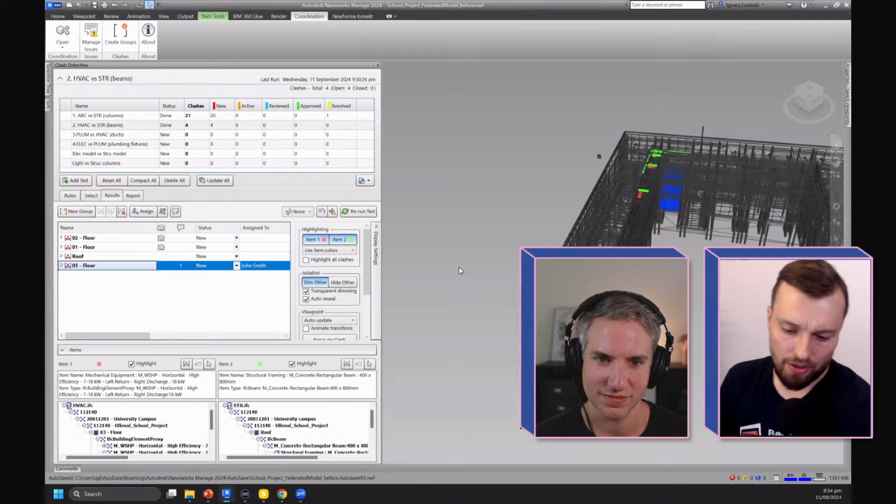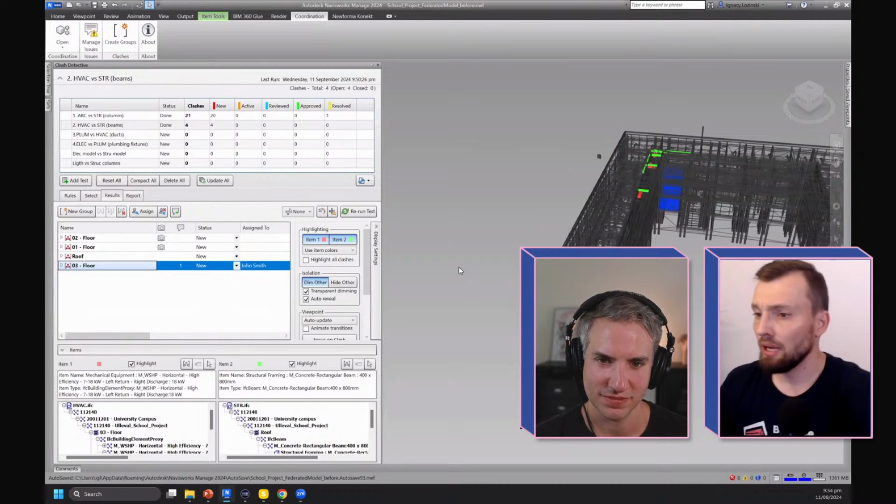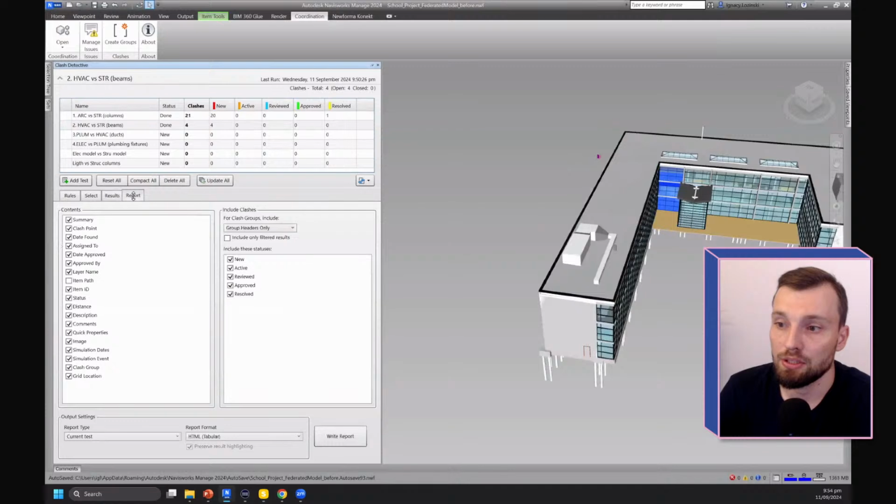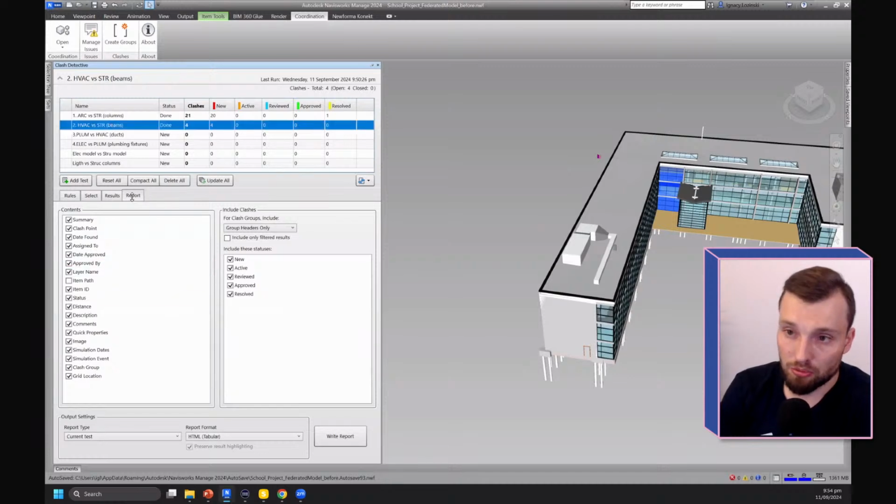Just checking. Right now, you mentioned how these people will know about the issue, about these comments and these issues. The last part of clash detection is to send the report, as I mentioned before. There are a few ways we can do it. First of all, we go to the report section.